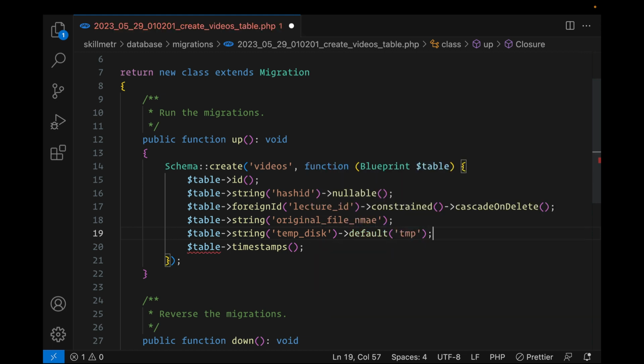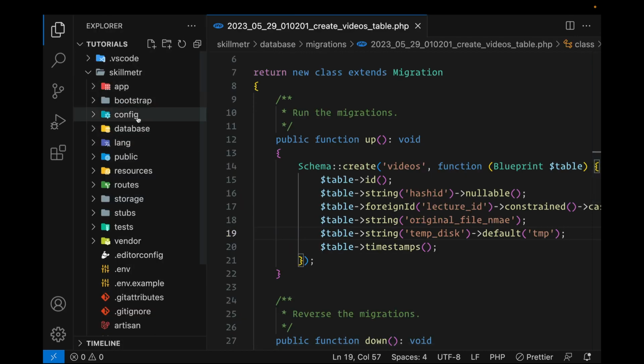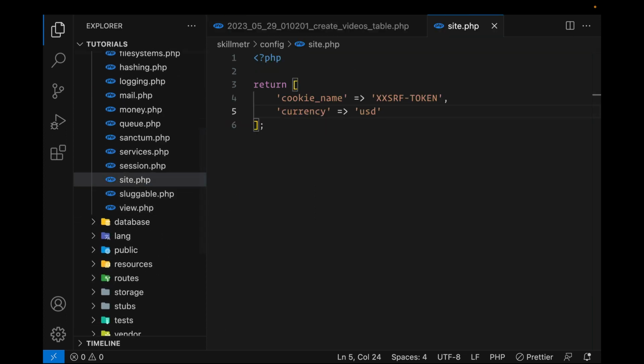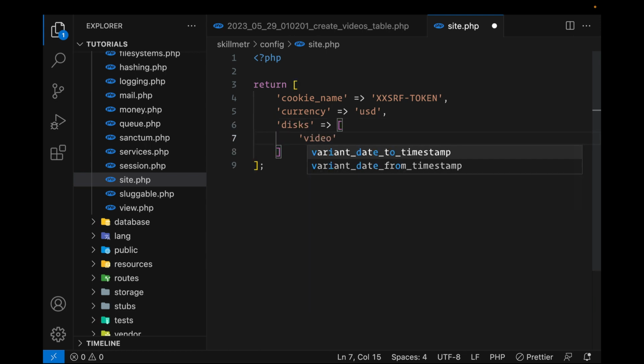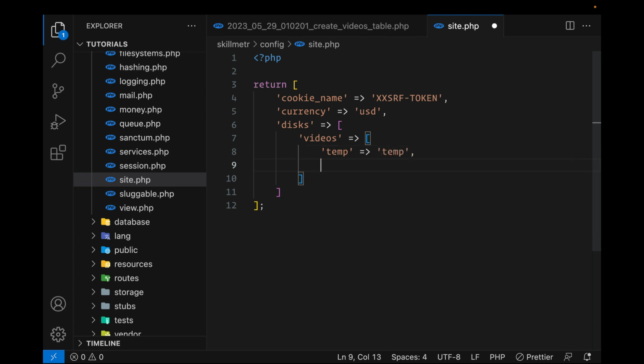In fact, while we are here, let's quickly go over to our configuration and put in the names for all of these disks that we will be creating, because we need a couple of disks and parameters for handling our video uploads. So I'm just going to go to the site settings and let's fill this in before we come back and complete the video model. And in the disks array, I'm going to specify disks for videos. And in that, we want to get the temporary disk. So we are going to create a disk for temporary storage and we're going to call that temp.